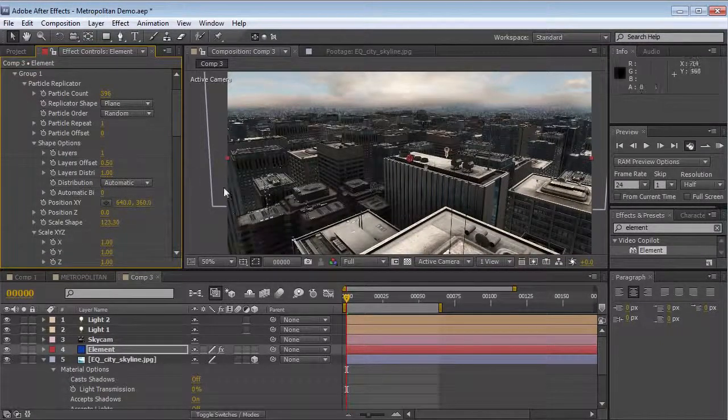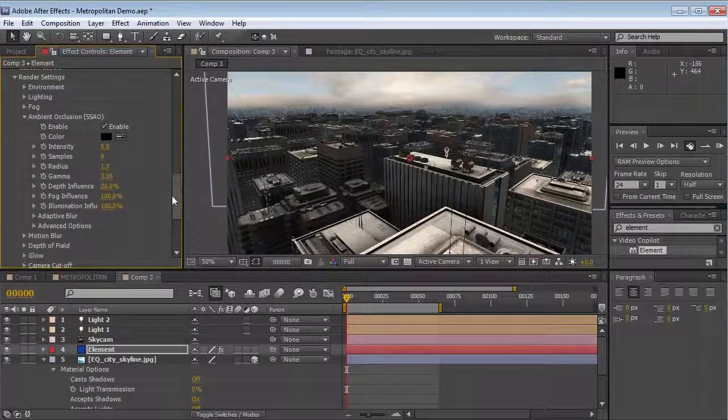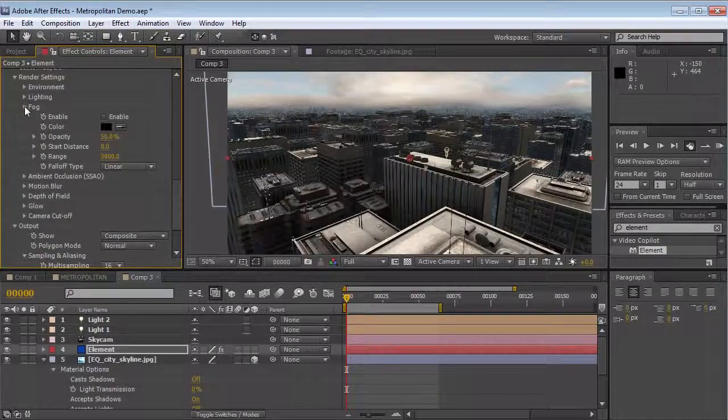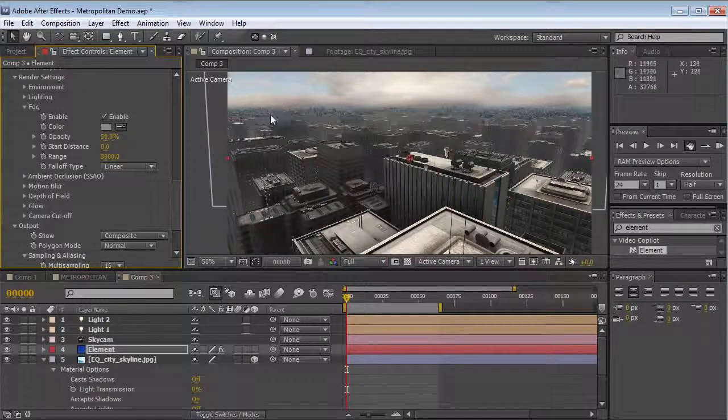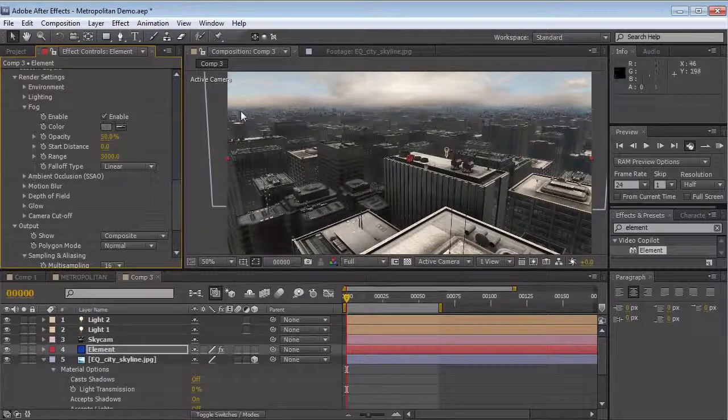All right. And we're going to come down here to the render settings, and we're going to close the ambient occlusion, and we're going to open up the fog. So I'm going to turn it on, and then we're going to take the color of sort of this background blue. Let's see, let's try that again. Yes. And let's turn the range down. So the way this works is you change the start distance, and it's going to change the fog position.